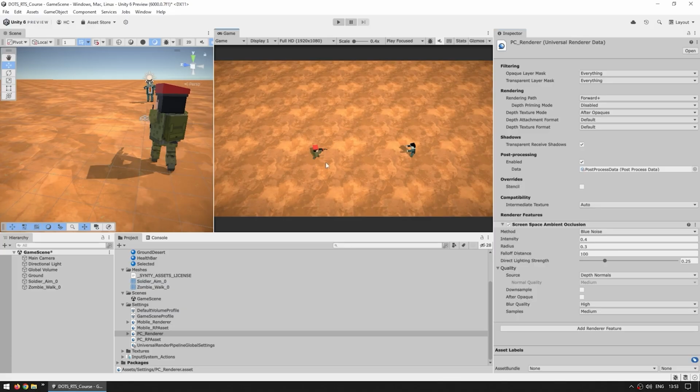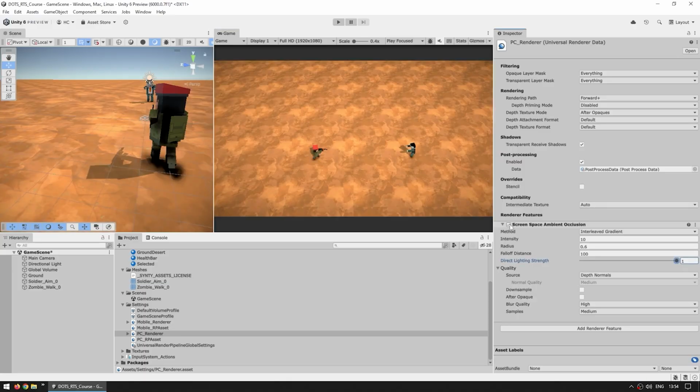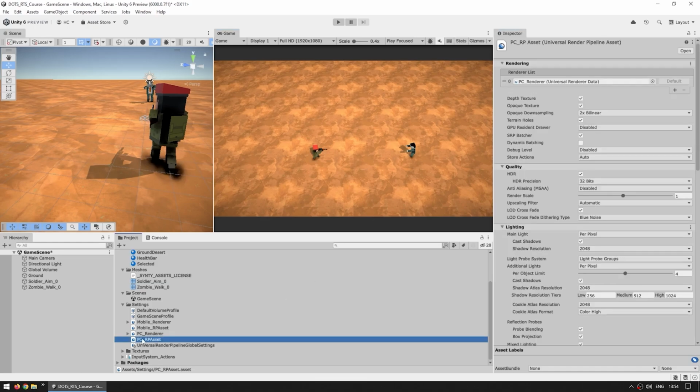Let's just make it a little bit more intense since, as you can see here, the camera is going to be quite far away. So for the method, I think interleave gradient looks a little bit better. Then for the intensity, let's make it quite a bit more intense, so let's say about 10. Then for the radius, let's also make it bigger, so 0.6. Fall distance like this, and indirect lighting a bit more like that. So as our camera is quite zoomed out, I think like this looks quite a bit better. We can enable and disable it in order to see the difference. So with it disabled and enabled, and personally I think it looks quite a bit better with it enabled. Okay, that's great.